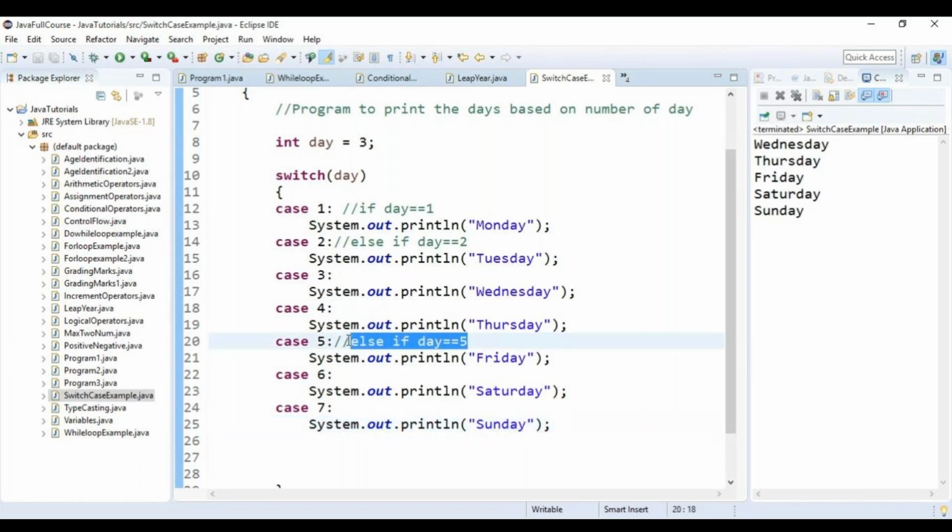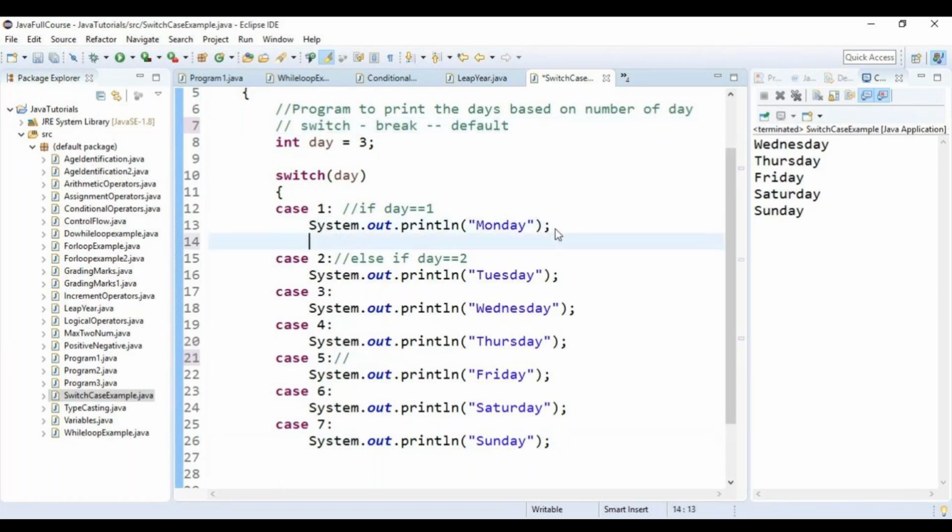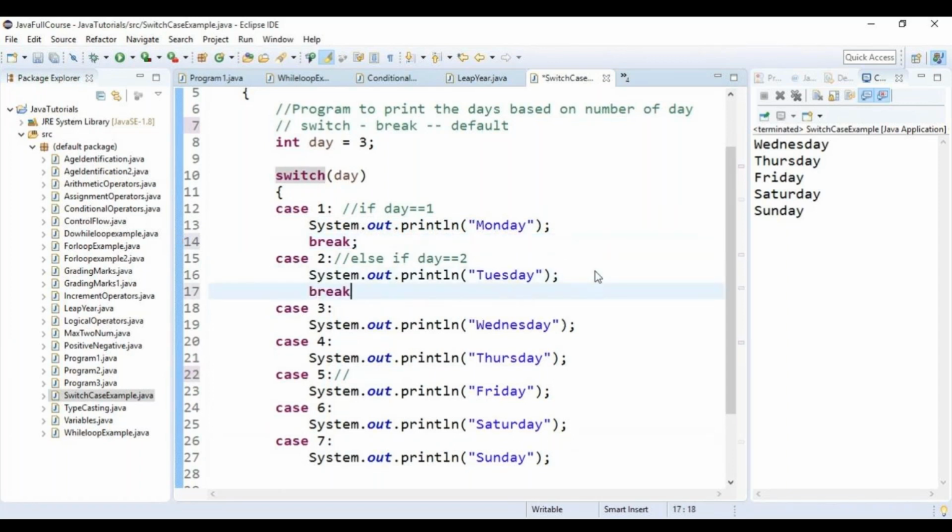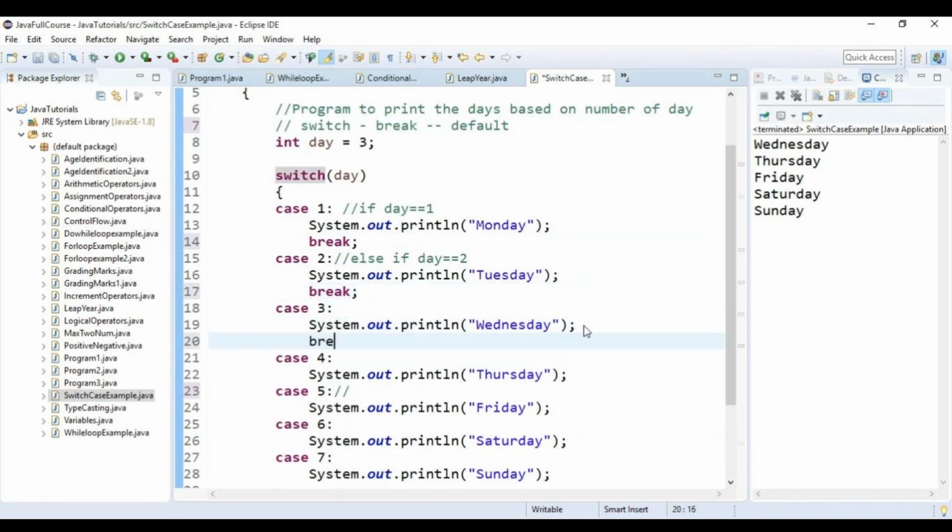That is why they say there are 3 keywords in your switch statement: switch, break, and default. These are the three keywords which you have to use in your switch case. So if I add a break after each case, what happens? It will stop there and come out of the condition statement.